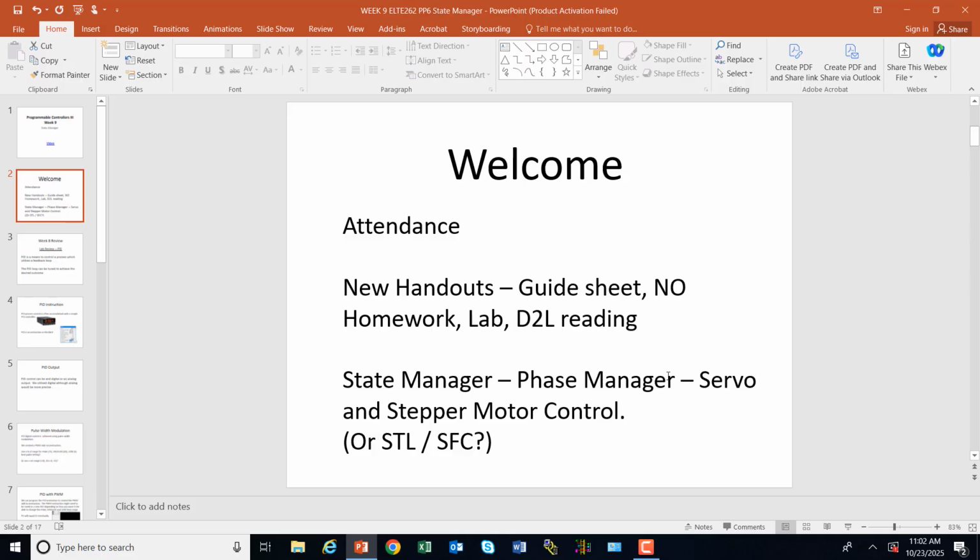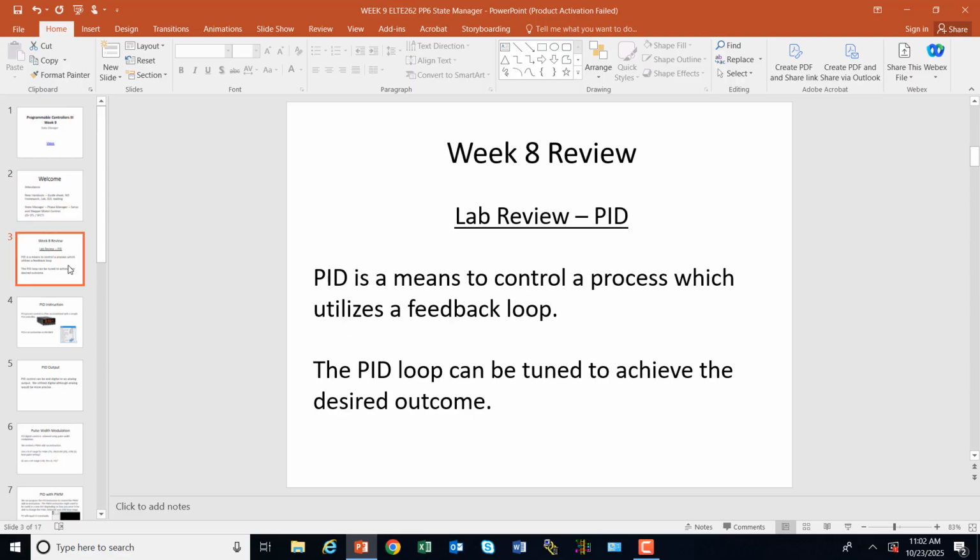So we need to be sure we get the state manager and possibly the phase manager under control before we do that one. Or, if we're having so much fun here, we could take a look at sequential function chart, and I'll talk about it in this lecture about how that ties in with a state manager. But maybe we'll just do regular servo control with some type of state machine that you come up with. That's what we're building to over the next couple of weeks.